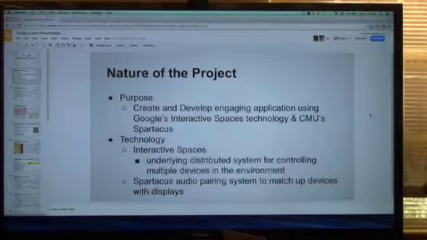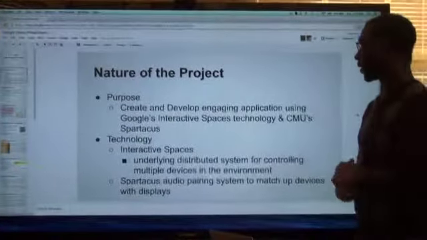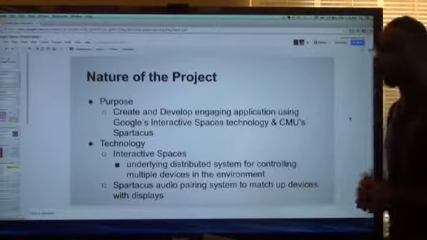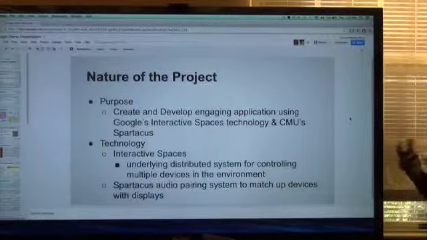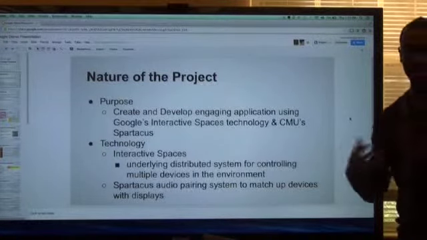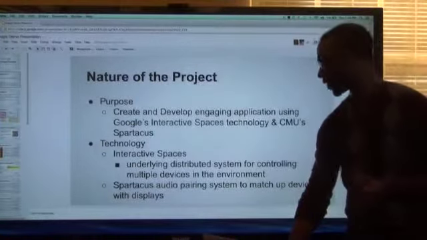So this project was done using Google's Interactive Spaces and CMU's Spartacus technology. Interactive Spaces is basically something that was developed by Google. It's an open source project. It's a platform to help people connect different devices or different applications within the same network or across multiple networks. It's just a way of messaging between different devices.